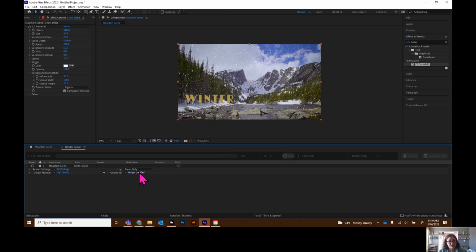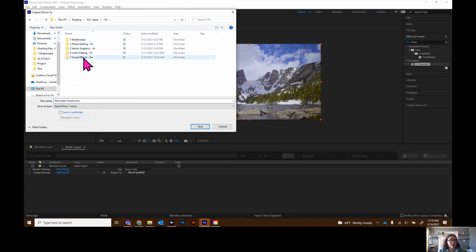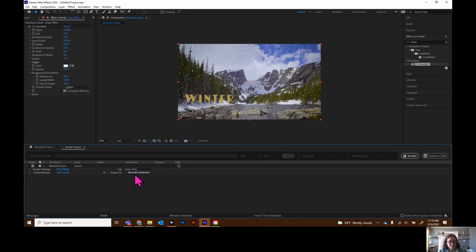Let me make sure, not yet specified. Let me go to desktop, SCC. I'll go ahead and say, start the rendering this way as well. There we go, and we'll hit save. And you can hit render right here.